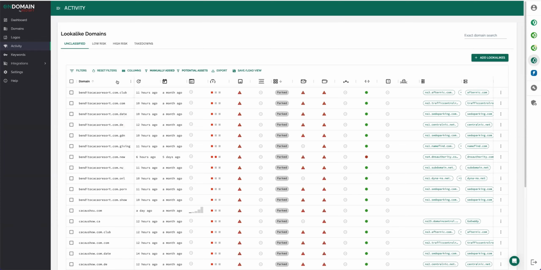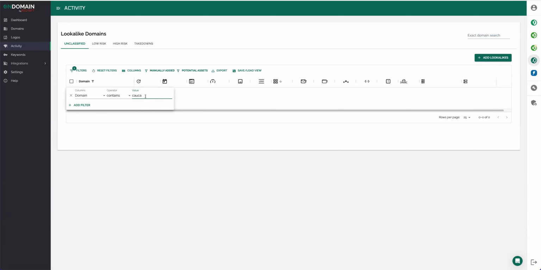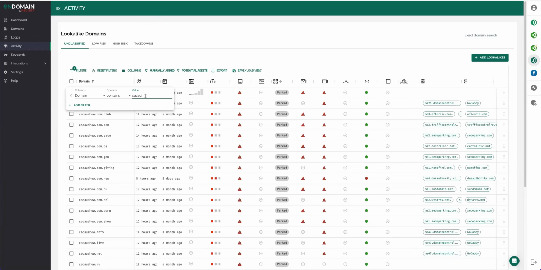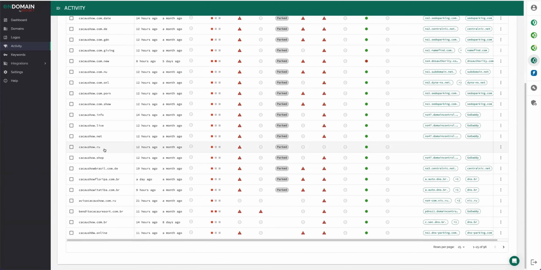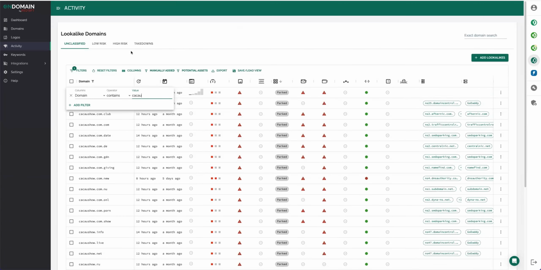So the idea here with this table is you have lots of signals. You can filter on this. So you can, for instance, say I only want Kakao. So most of these will be there, but some of them won't.